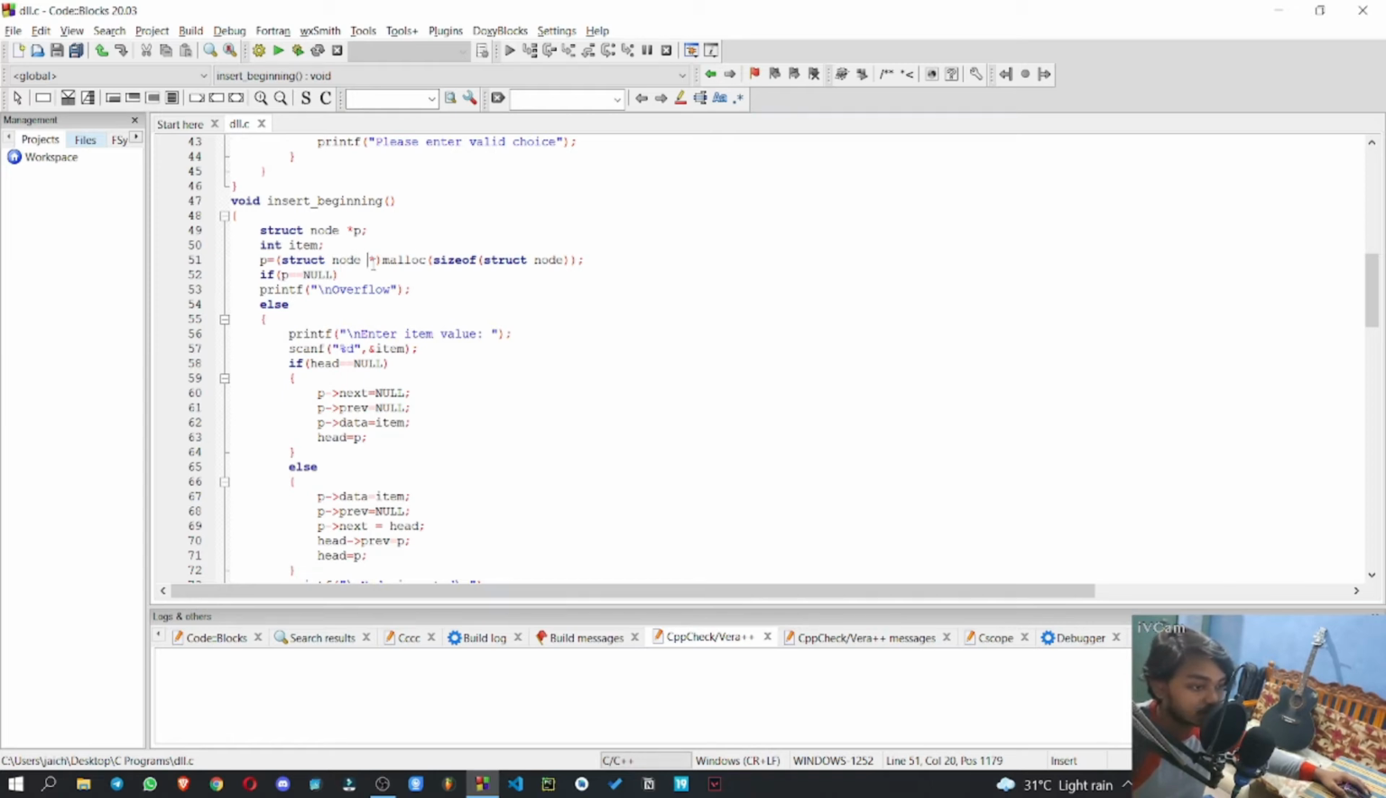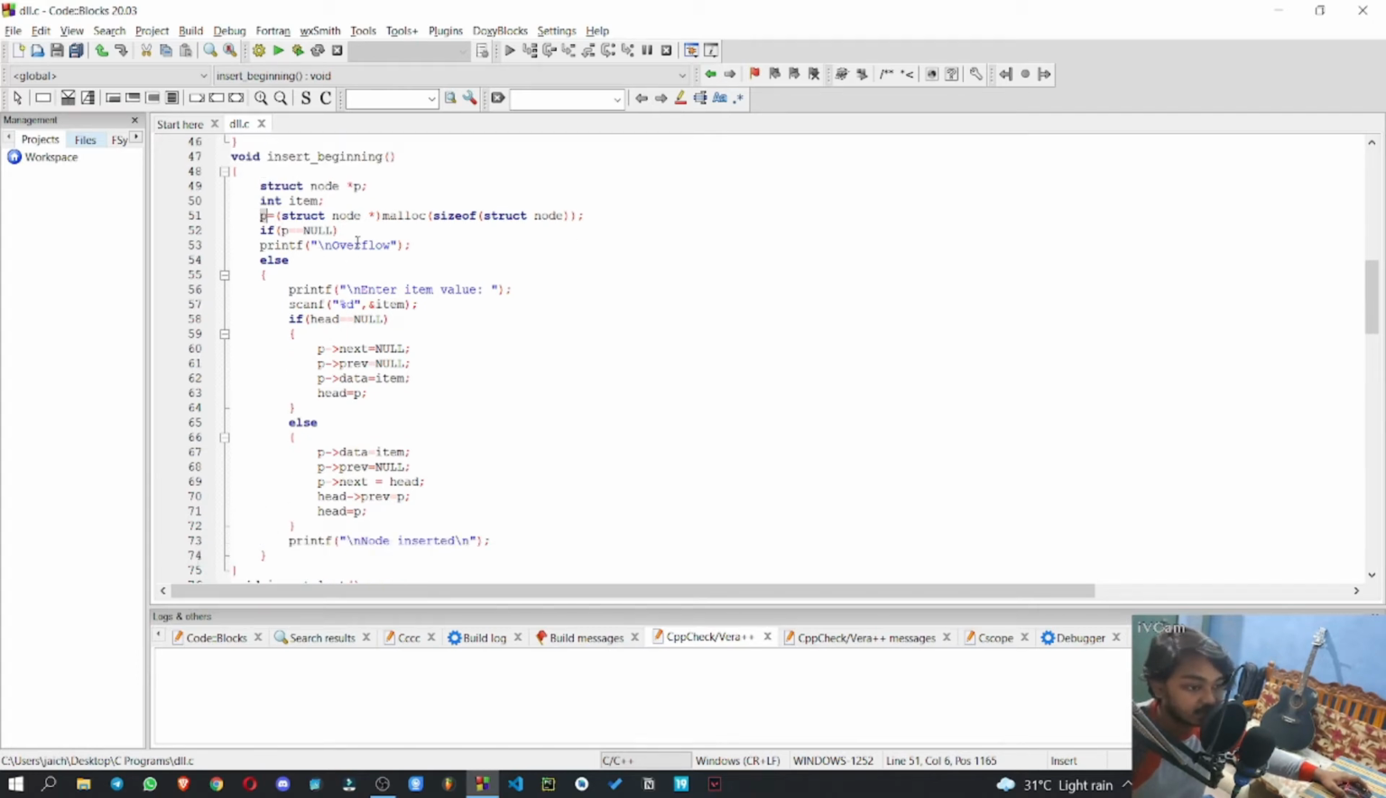For the variable p, I'm doing a dynamic memory allocation of the size of the struct node that we declared initially. So a dynamic memory of the size of the struct node will be allocated, and that will be stored in the address of p. The first thing I'm checking is whether the pointer p that I initially declared equals null. If that is the case, I'm printing overflow.